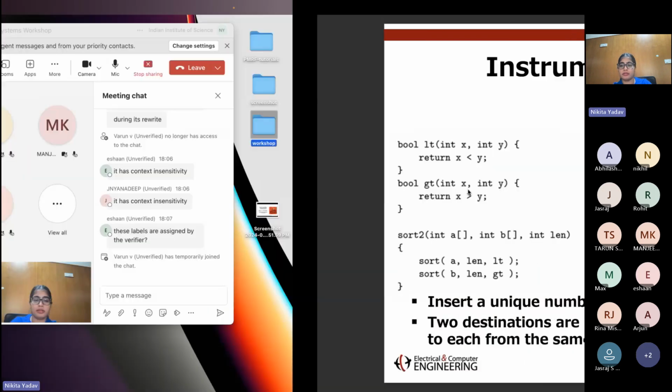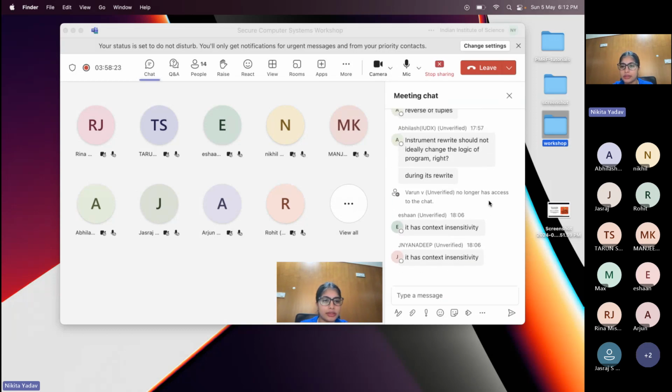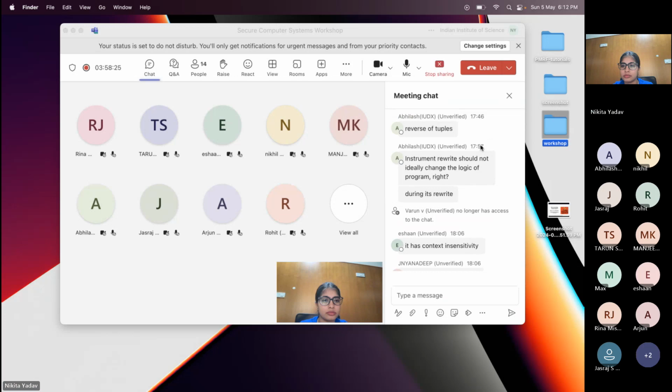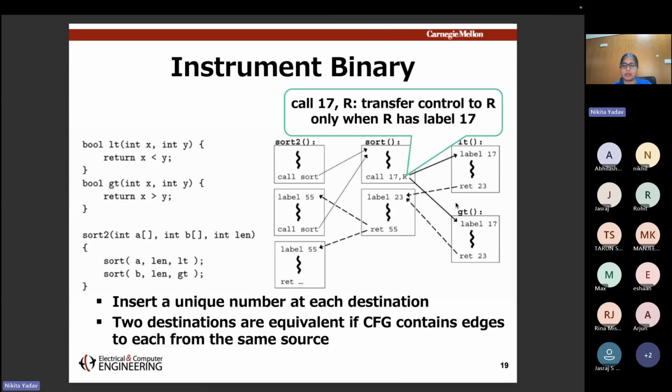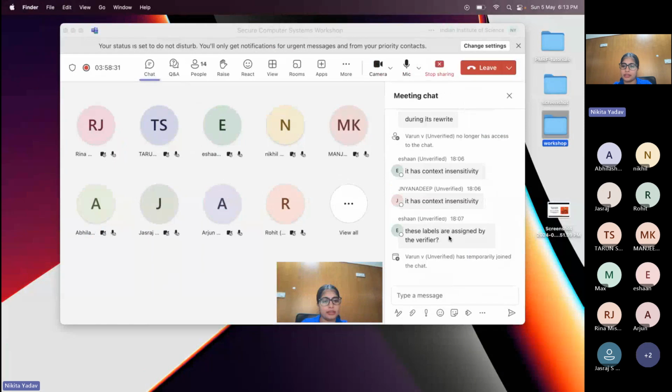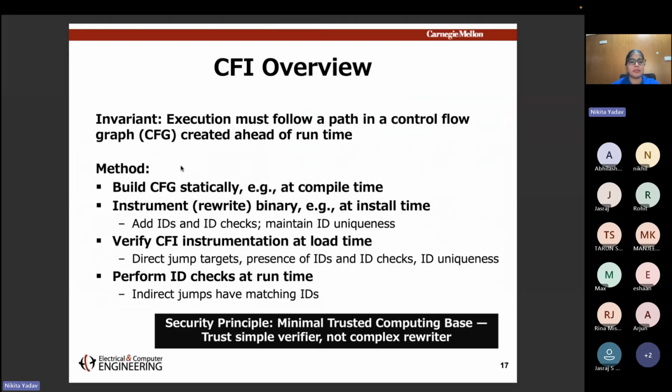Is that clear? These labels have context insensitivity. And these labels are assigned by the verifier. No, these labels are not assigned by the verifier. These labels are assigned by the binary rewriter.